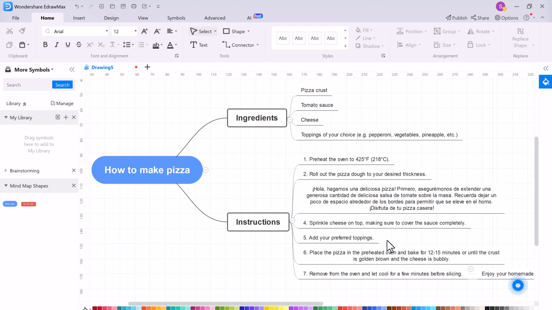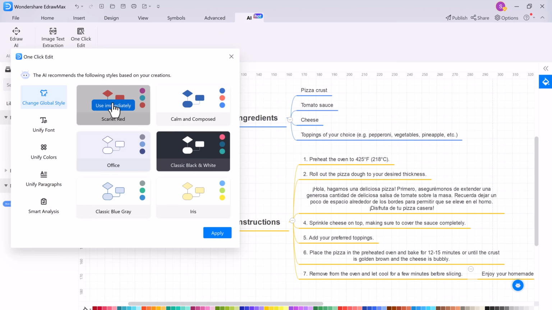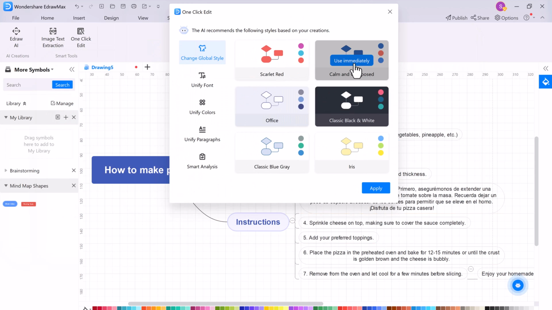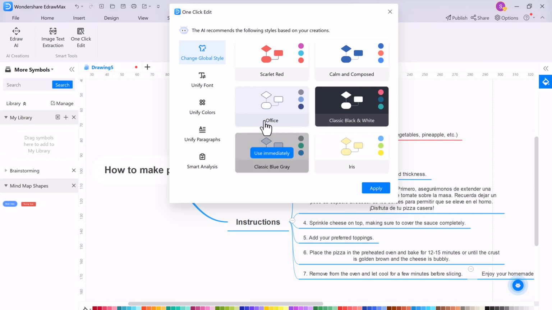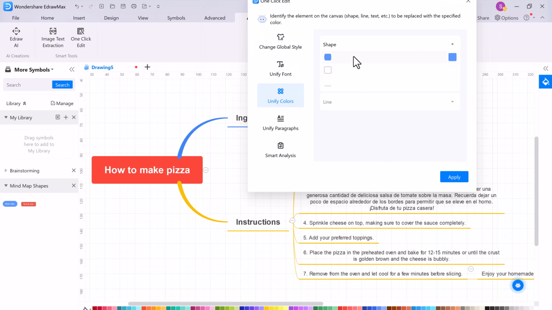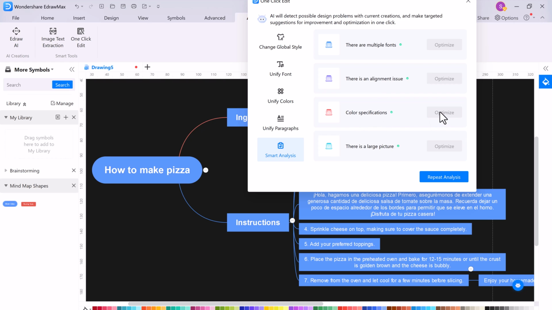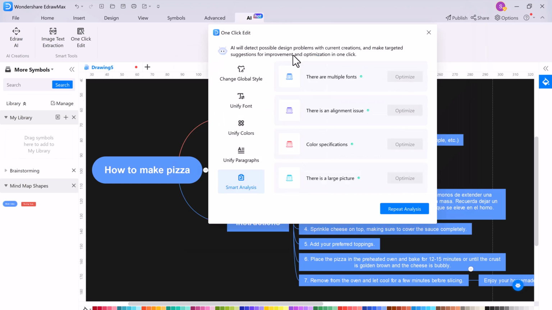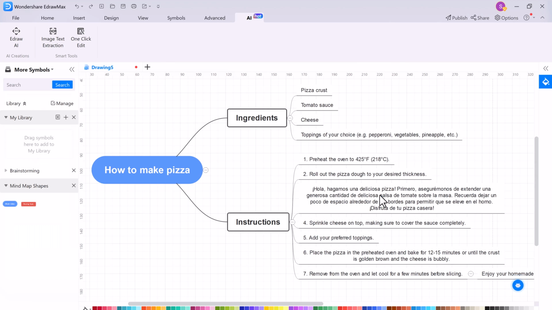Now with one click edit, you can modify the layout, structure and elements of diagrams. With just one click, you can change the font, colors, paragraphs, etc. You can increase your productivity with its advanced artificial intelligence technology. It doesn't matter if you are a student, a professional, or a creator. EdrawMax AI can help you achieve your goals faster and more efficiently.